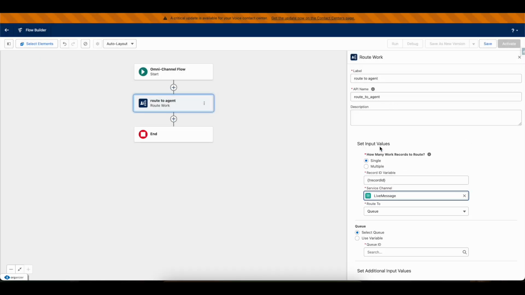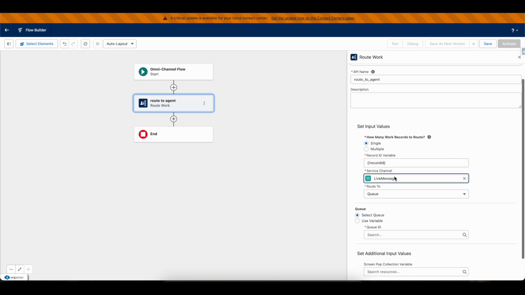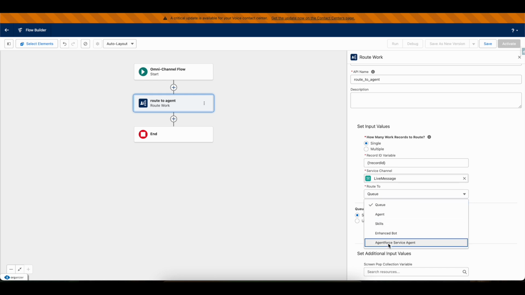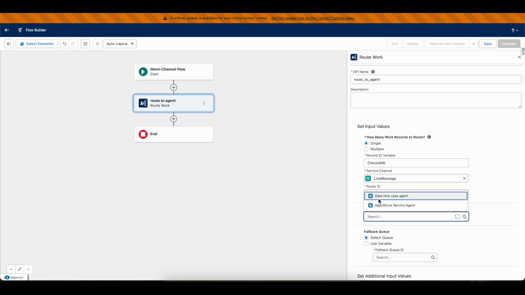And here in our org, the messaging channel is Live Message, because we are using messaging sessions. There is a specific object, Messaging Session, for which a messaging channel is created, and the name of the messaging channel is Live Message in my org. And I want to route it to Agentforce. I'll opt over here.